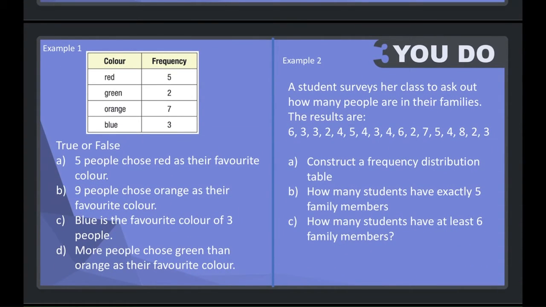The other thing we're going to have to do is answer questions from a table. So there's some true or false here that I want you guys to do. And then in example 2, you're actually going to construct that frequency distribution table and answer those couple of questions about it. So you can pause here and have a go at both of these questions, and I'll give you some solutions when you come back.